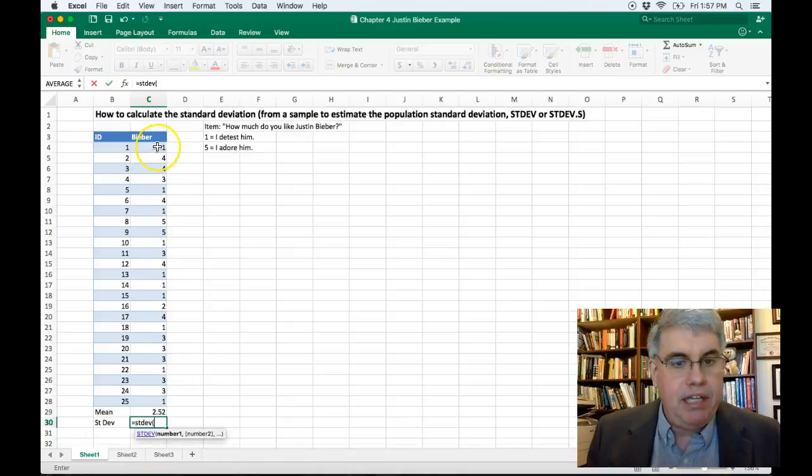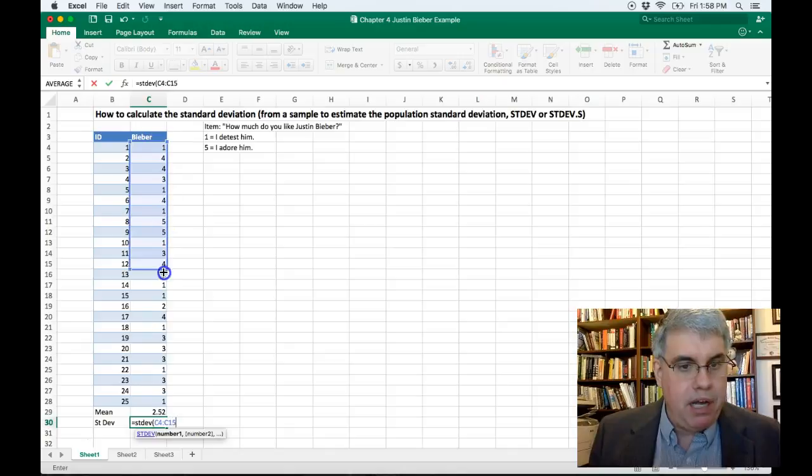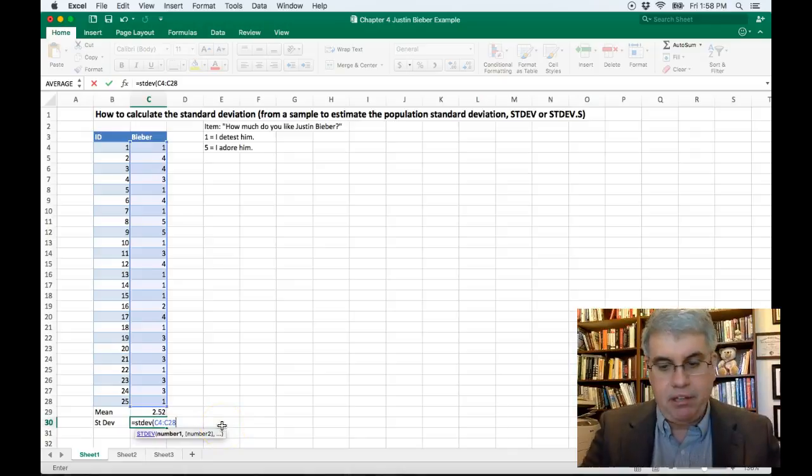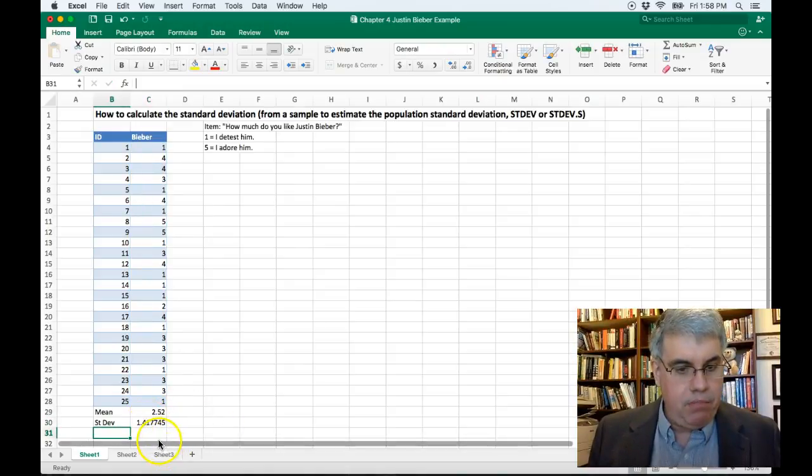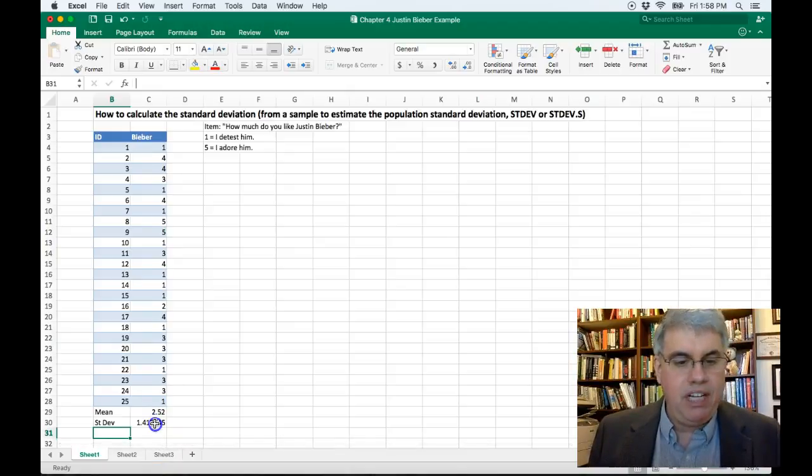I'm going to put in the list of numbers. So I click on the first one in the list, and you see how there are handles, little squares there. I'm going to grab one of those bottom handles and drag it down, and that says I'm calculating the standard deviation from C4 to C28, but I need to put the close parenthesis. So I press close parenthesis, and then I type enter, and we get a standard deviation of 1.417745, which is really ugly.